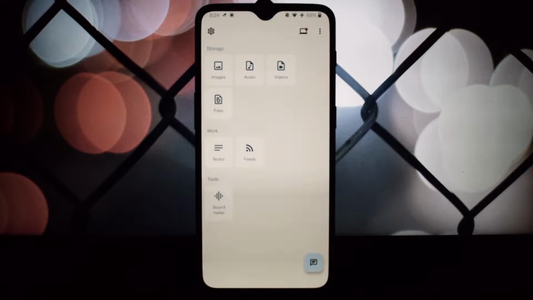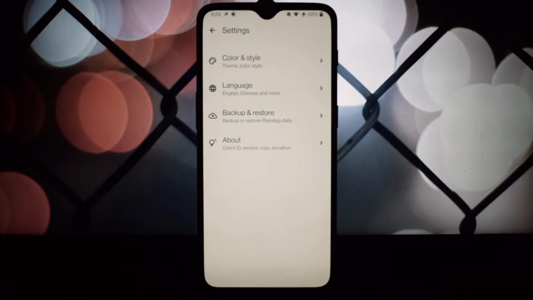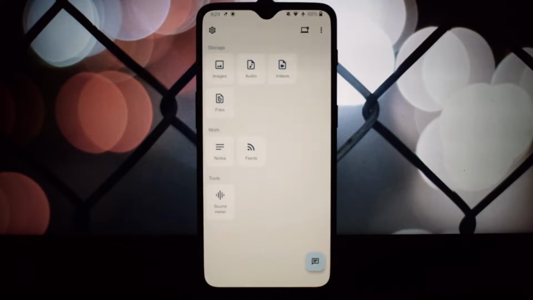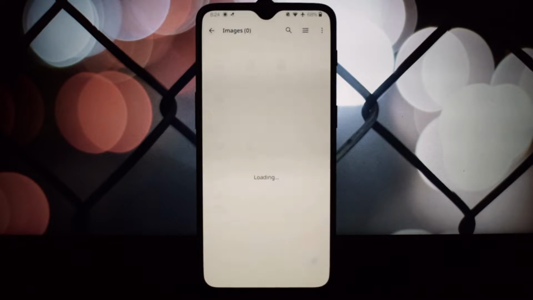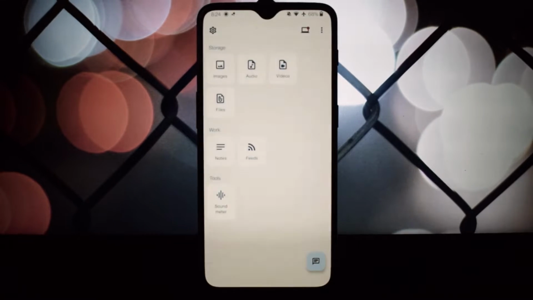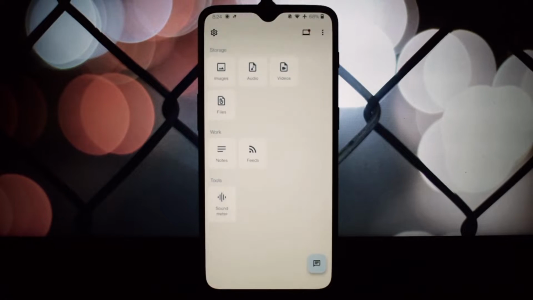Plain App is not just another file manager. It's a portal to your phone's soul with its sleek design and intuitive functionality. Plain App lets you access and organize your files, contacts, and media with unprecedented ease.